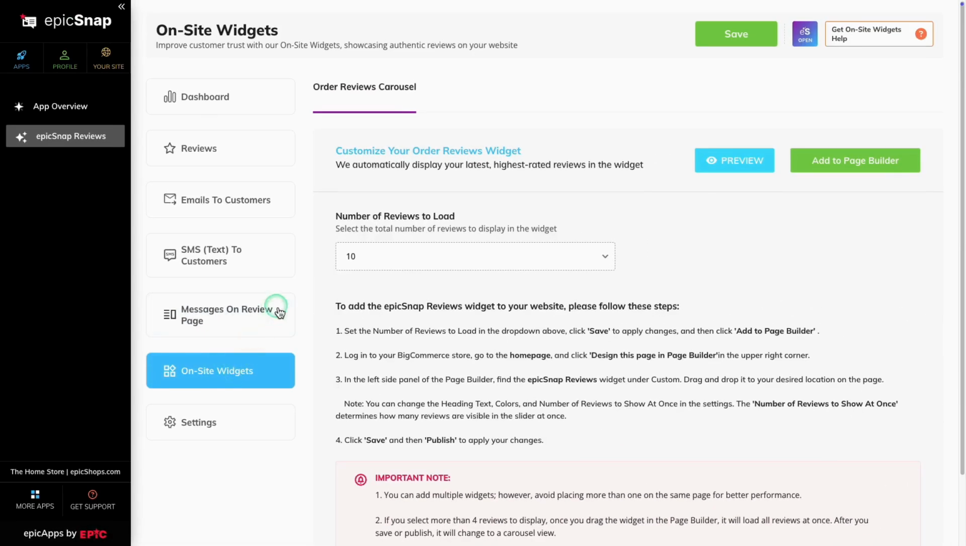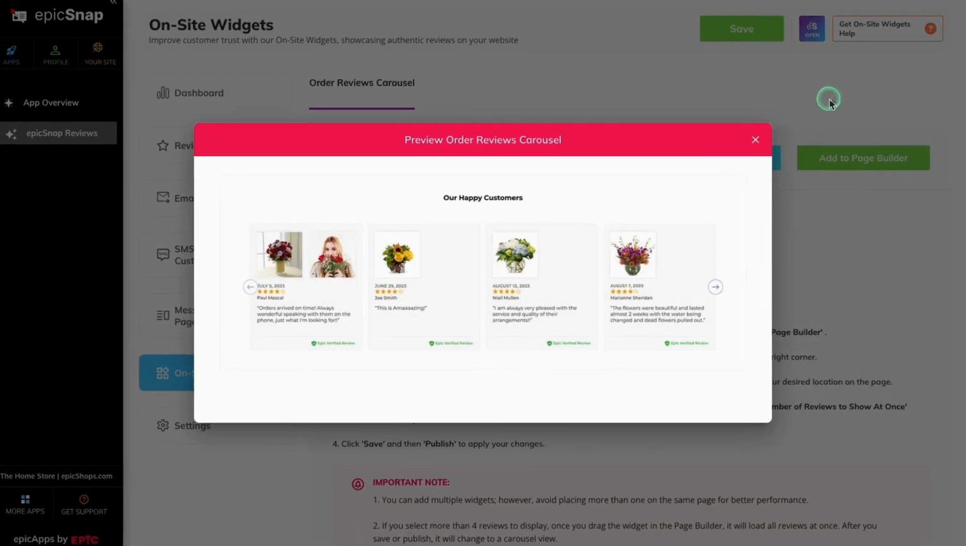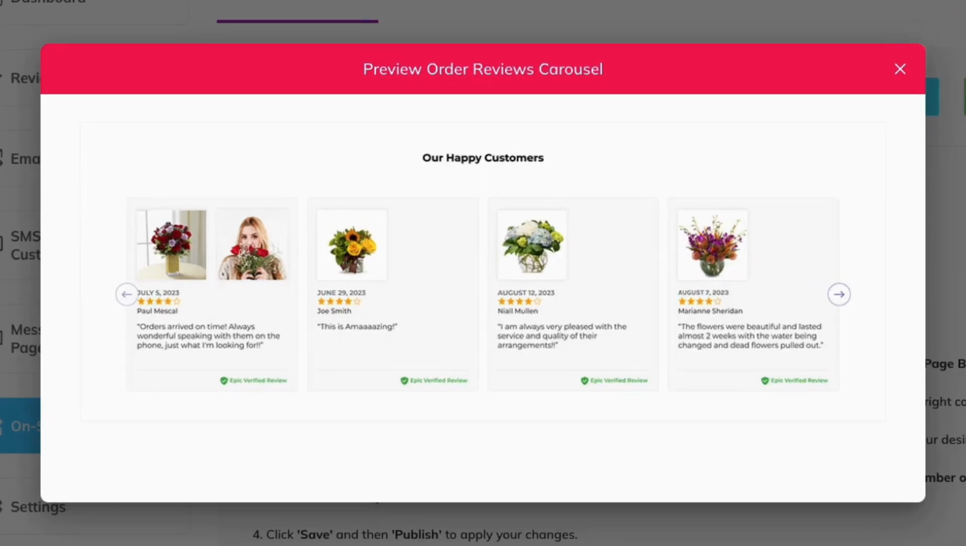Under the Order Reviews Carousel section, you can add a reviews widget to your store pages so shoppers can see real customer feedback as they explore your site. Before making changes, you can click the Preview button to see a sample of how the widget may appear on your store. This gives you a helpful reference as you set things up.